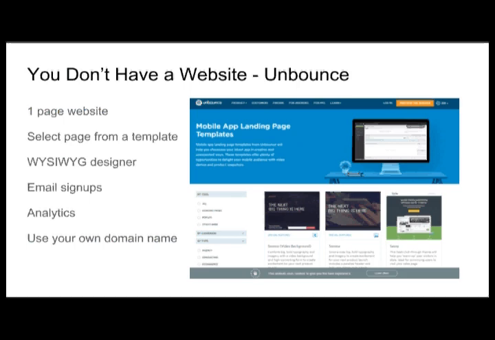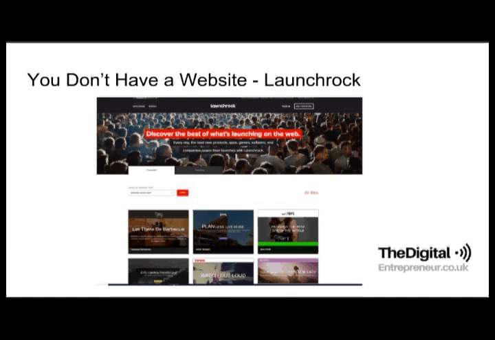And another example we'll have a look at is LaunchRock. LaunchRock is another example. I've used this one a couple of times, and it's quite good because you can drive traffic to this page to see whether things convert. So you can use social and other pay-per-click advertising to drive traffic to the website and see whether people actually sign up or register their interest in your app.